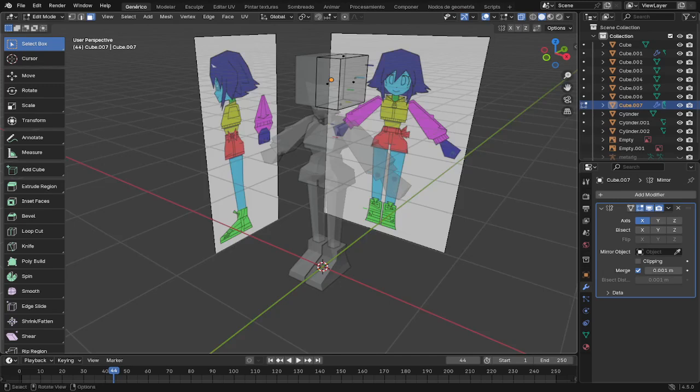Then add a mirror modifier. There we go. Just Alt C again to put that back to normal.